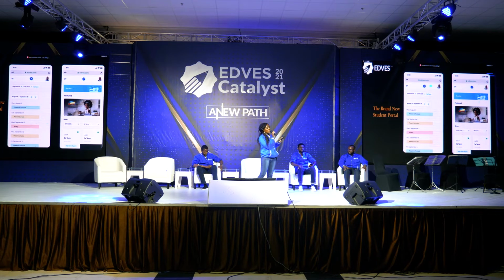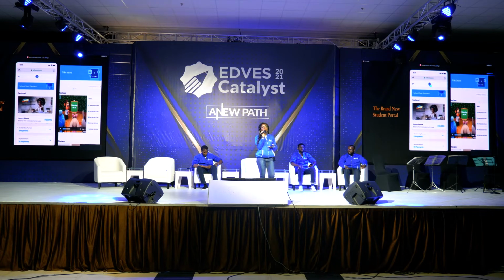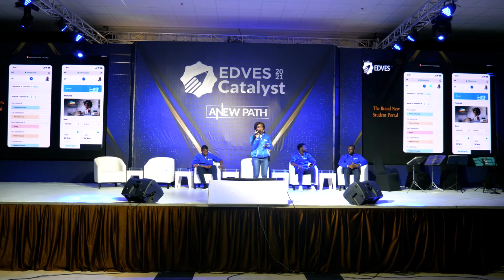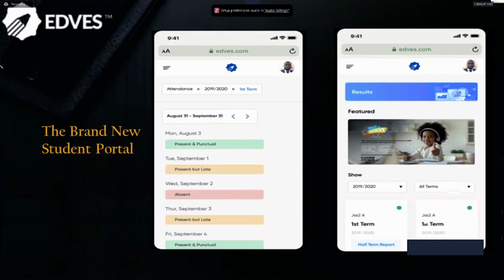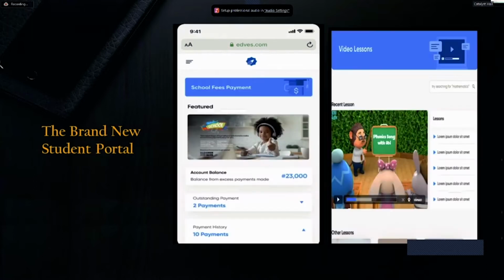Okay, so let's say the second notification is talking about your child's results. You can actually have access to all your child's results, from as far back as when your child has been in the school up to the present. So you can see the information there, where you can have access to your child's results: first term results, second term results, third term results. You can have access to that. Alright, so let's go to the next slide.